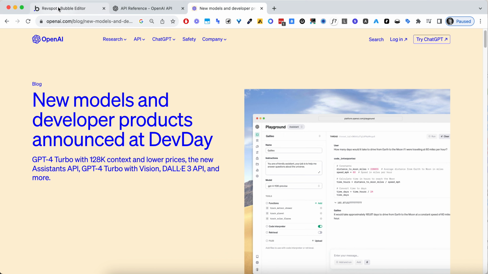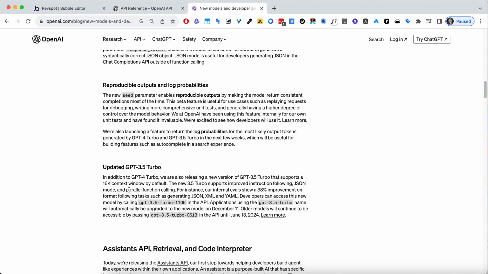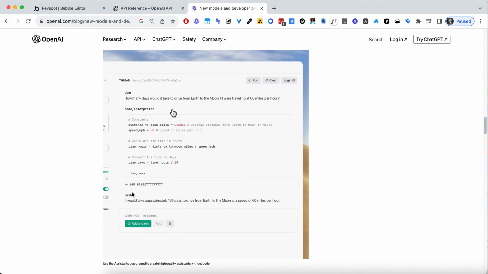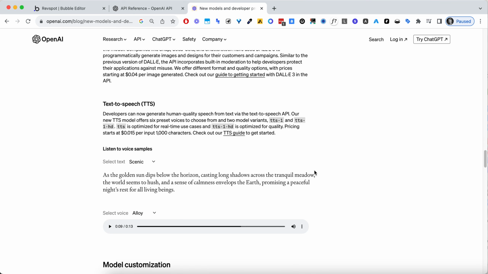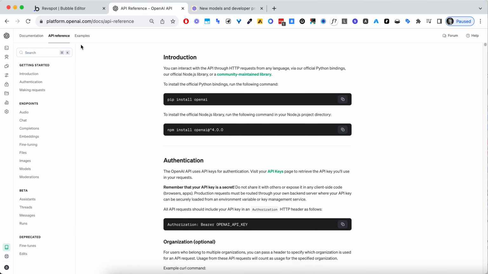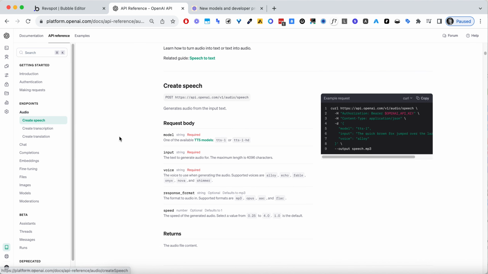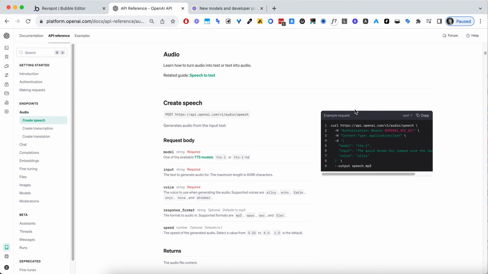Anyway, having said that, let's go into Bubble. What I want to do is start by building with this audio text-to-speech API. So I'm going to go to the reference. This is the API reference from OpenAI, and I'm going to go to audio. And here we have it. Here we can see the example from the API.